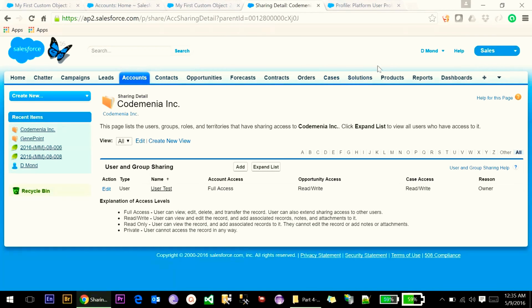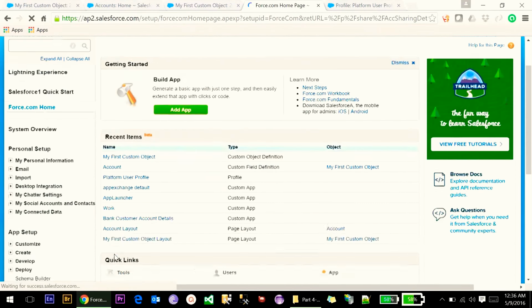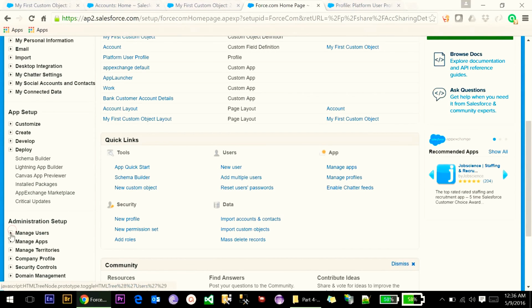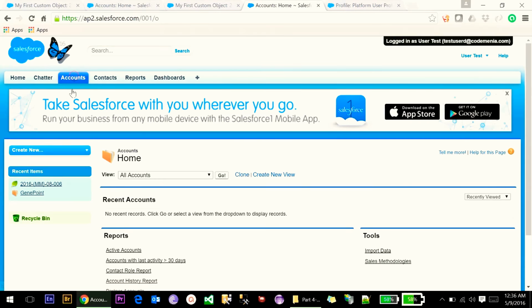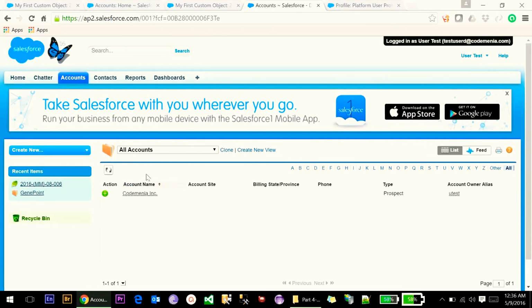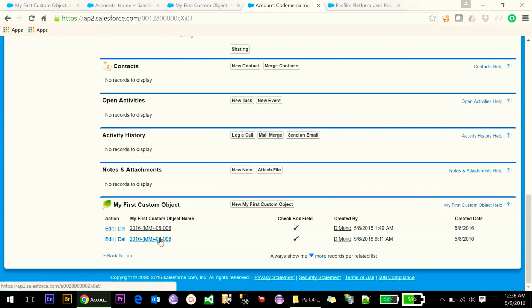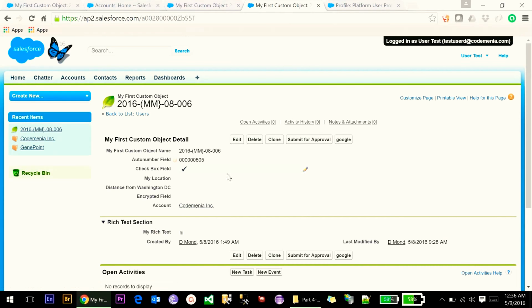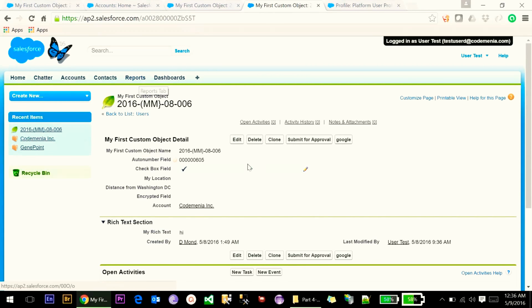Okay, and now if you log in using that user will have the visibility. So this is the user, this is the account. Now you can see these are the child records. Now you can modify this one also. Now this is automatically have the visibility because this is the owner.